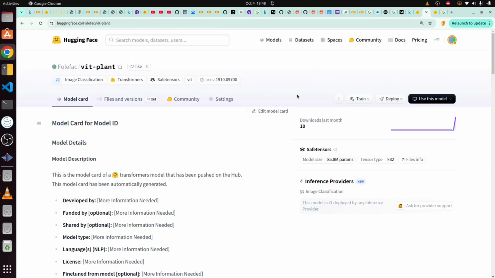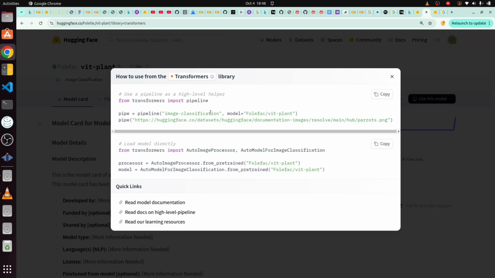Let's close this. So we have our model card and our model URL, which we've accessed on Huggingface, and we could click on this, use this model, and then click on transformers. So what we'll do is simply copy this. We have two options here actually. You could use a pipeline, which is a high level helper, meaning that all you need to do is pass in an image, and then the pipeline takes care of the rest to produce an output. Or you could load the model directly.